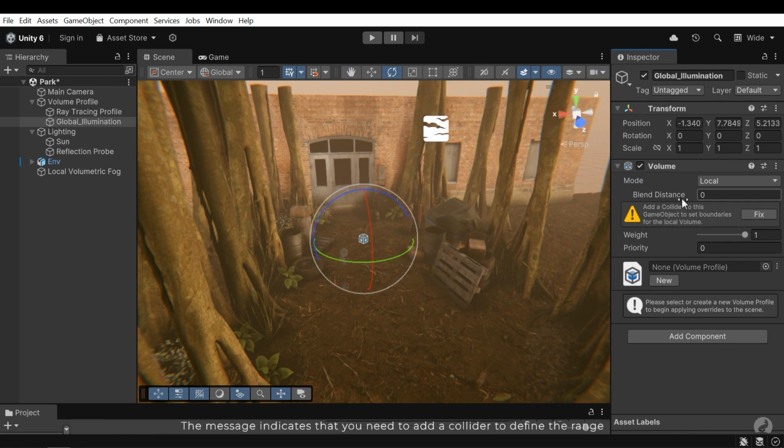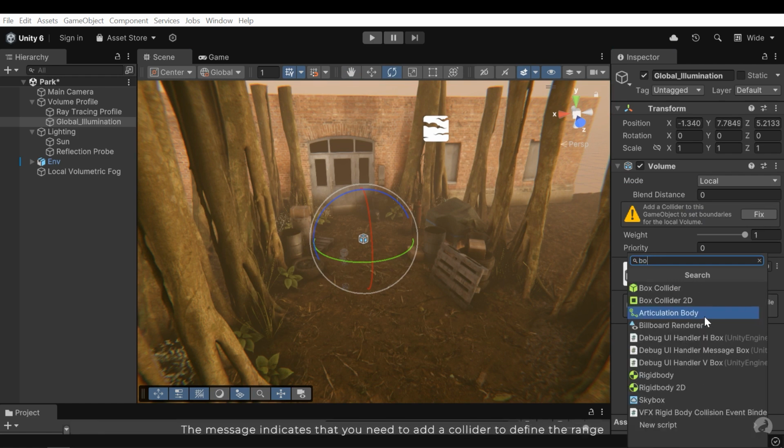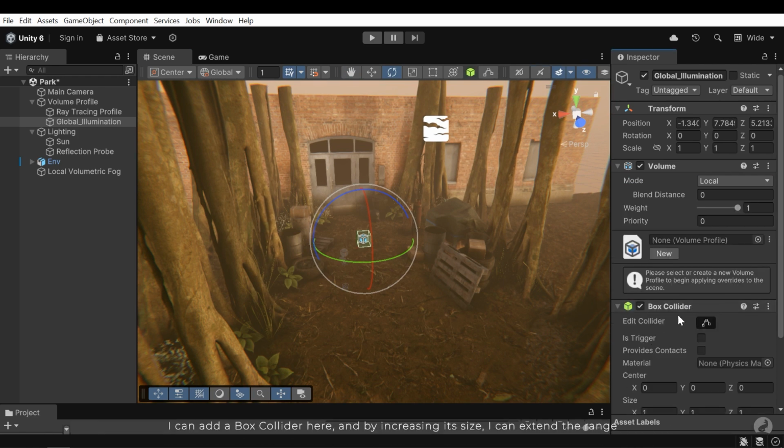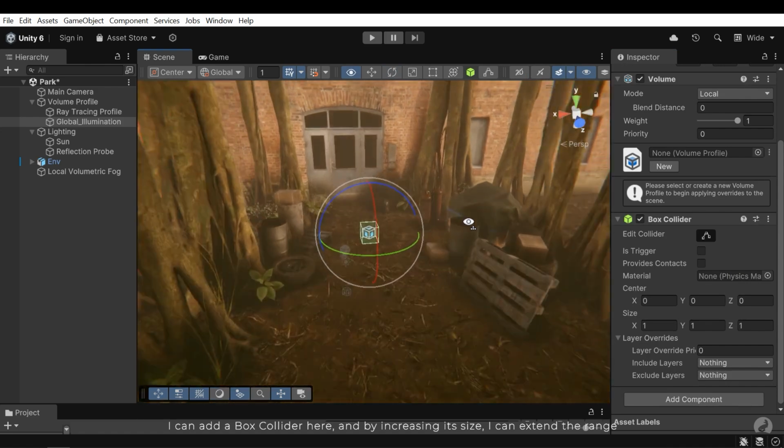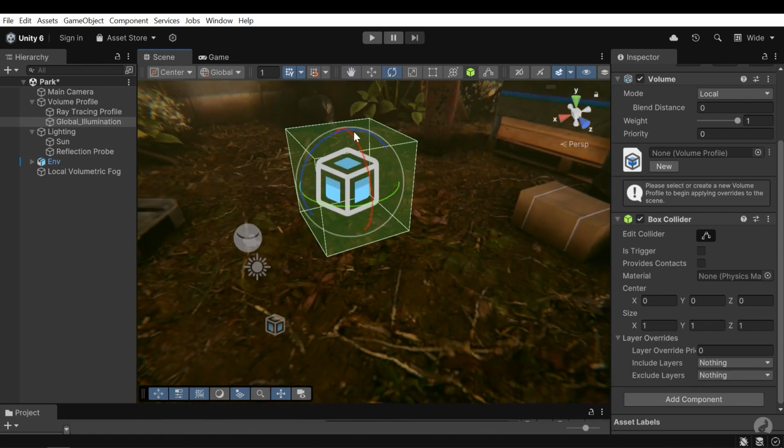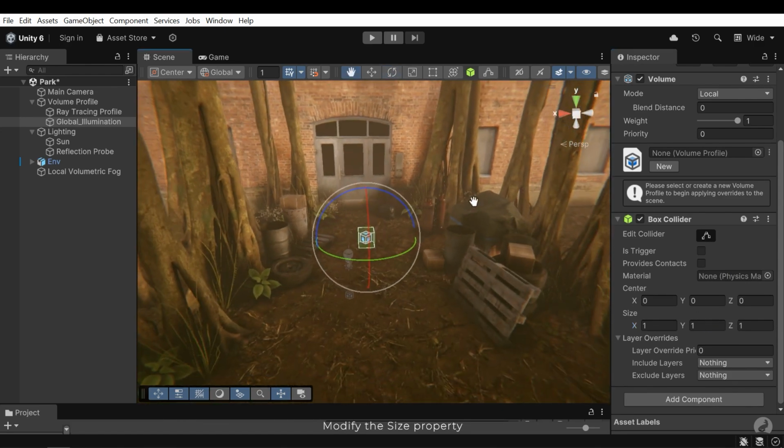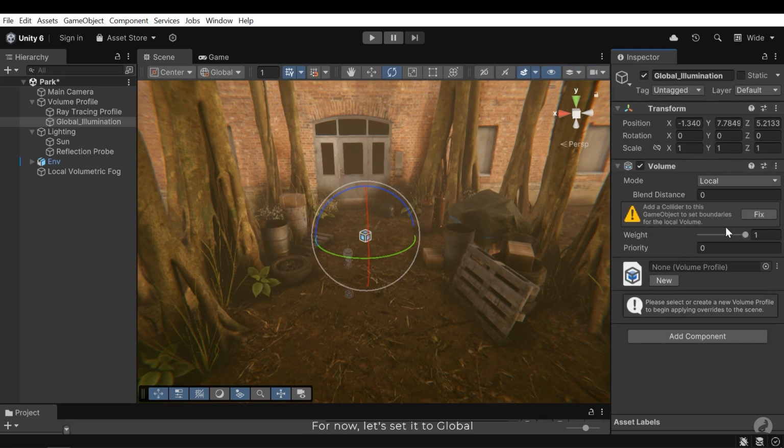The message indicates that you need to add a collider to define the range. I can add a box collider here, and by increasing its size, I can extend the range. Modify the size property. For now, let's set it to global.